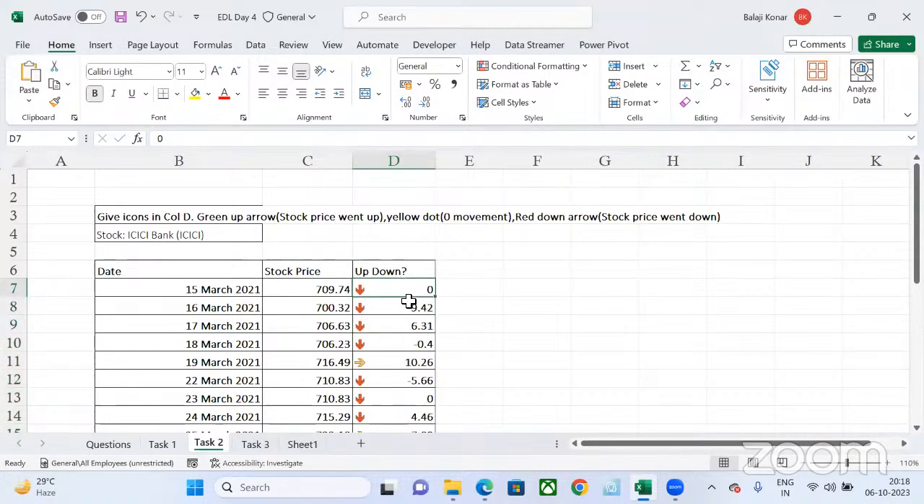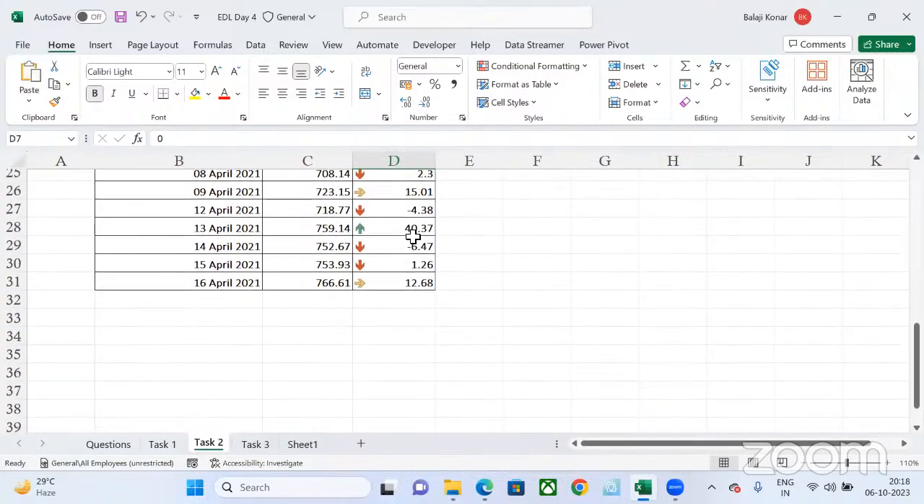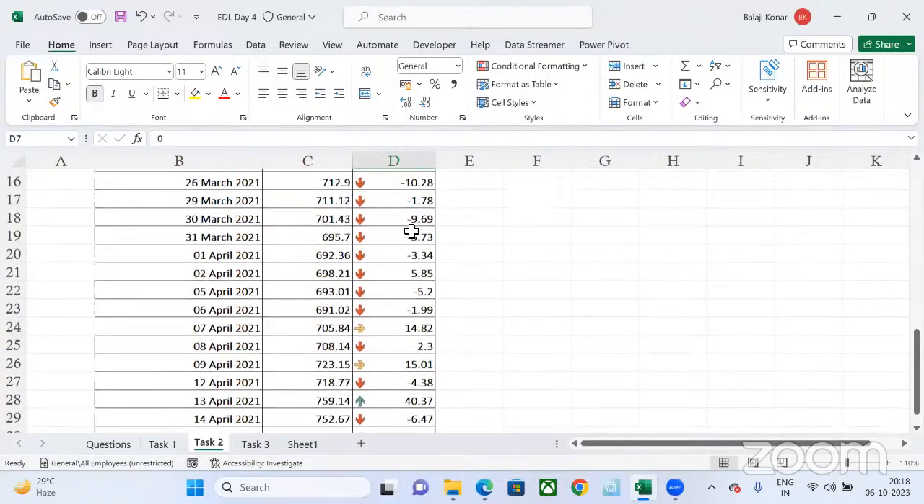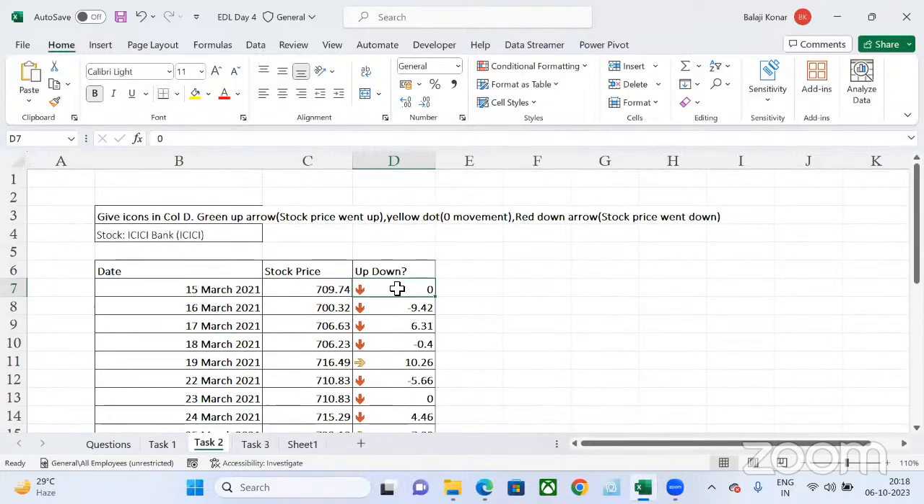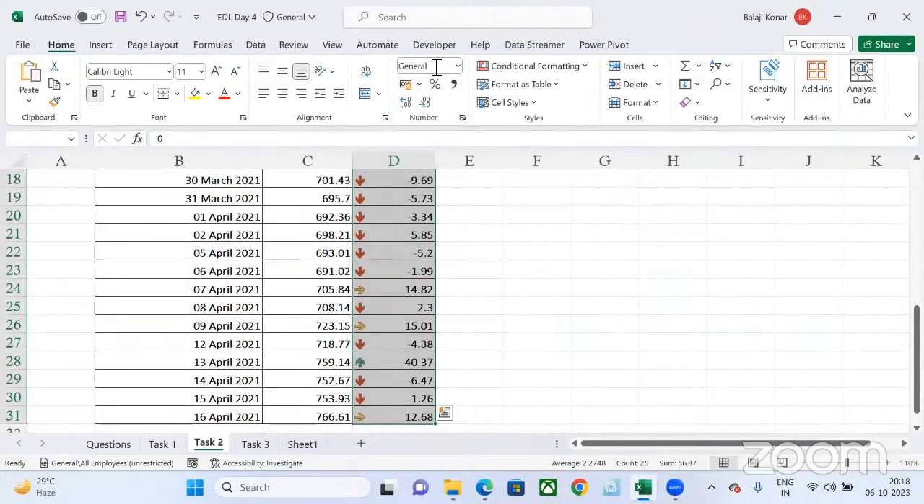First of all, everybody do this, then we will correct it. Right now, for 0 it is giving the red arrow. For 10, it's giving the neutral arrow, that is sideways. For 6 it is giving the downward arrow. We are not getting any green arrow for 40. So that is something wrong. First of all, give this icon set, then we will try to correct it.